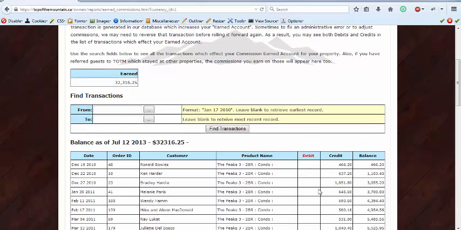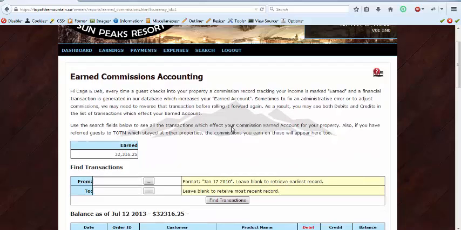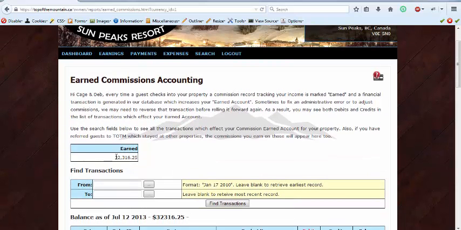There are cases when it could be debited, but overall the march of this number should be growing ad infinitum for as long as you stay with us, for as long as we continue booking. And if you'll remember or have looked at the payments section, you'll discover that the difference between the earned account and the payments account for any given month is the amount that we have to pay you for the bookings of the previous month. In fact, I'll just do that real quickly. I'll show you that from the payments page.